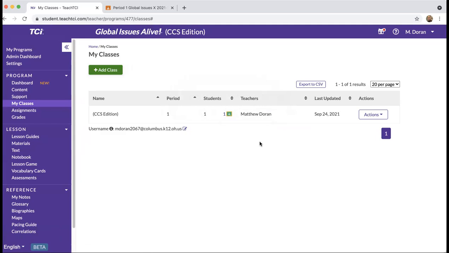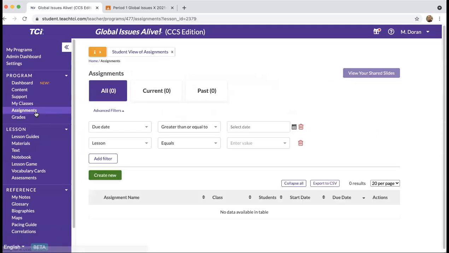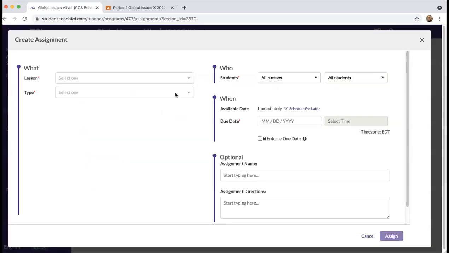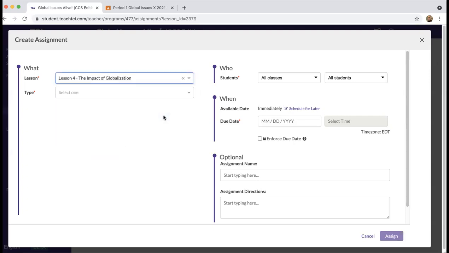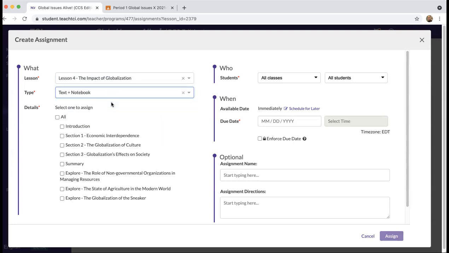So now I'm going to go ahead and start an assignment so that you can see what that looks like. Go over here to assignments and create new. And I'm just going to pick lesson 4 at random. And I want to assign the text and notebook, but maybe I only want to assign section 1 and section 2.